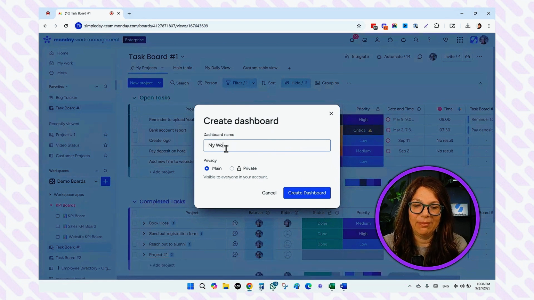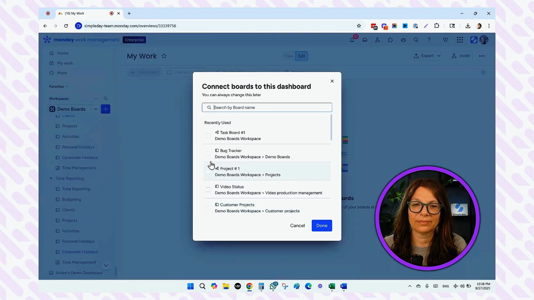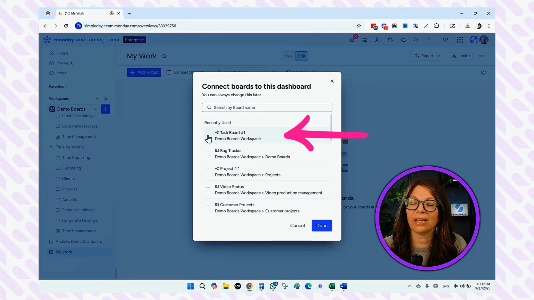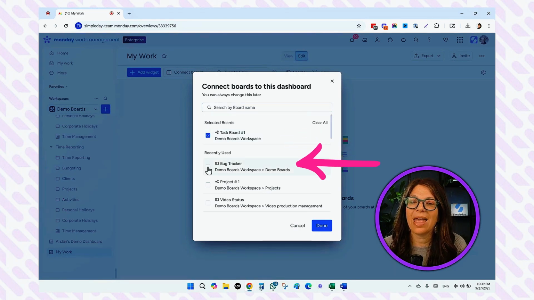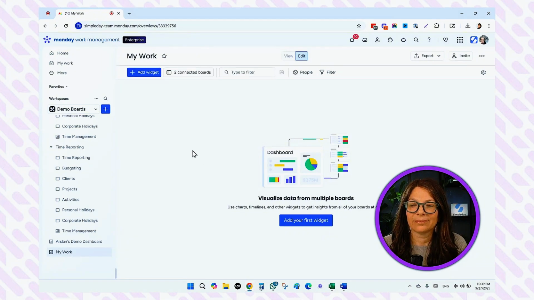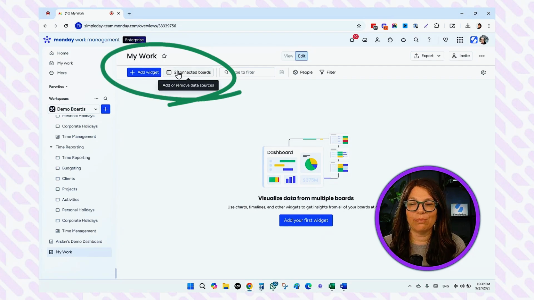I'm going to name it My Work and create the dashboard. Now I need to choose which boards can be shown on the dashboard. I'm going to click on the task board number 1 and the bug tracker, and I'm going to click done. Now, this dashboard will pull in data from these 2 different connected boards.